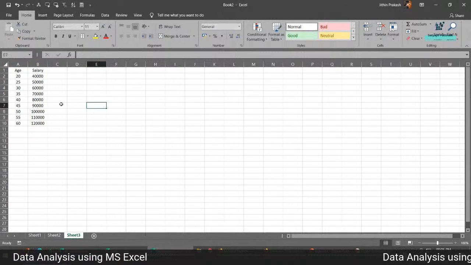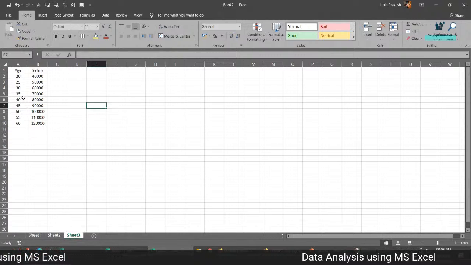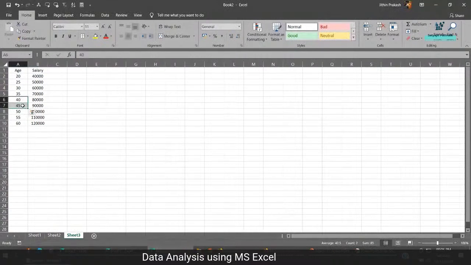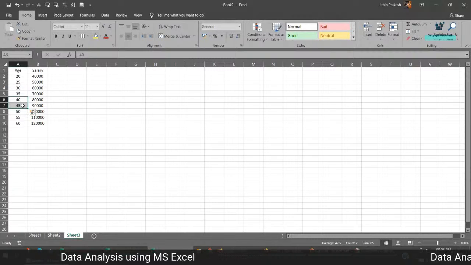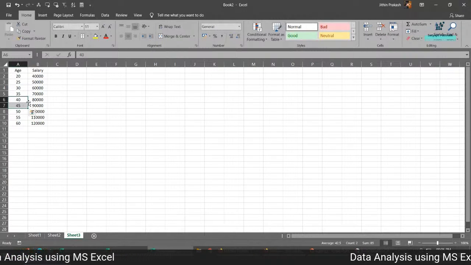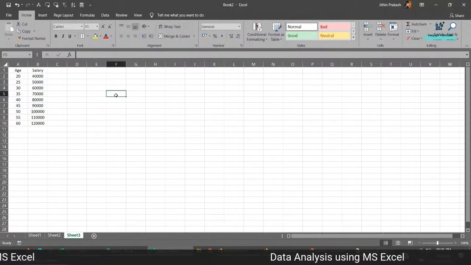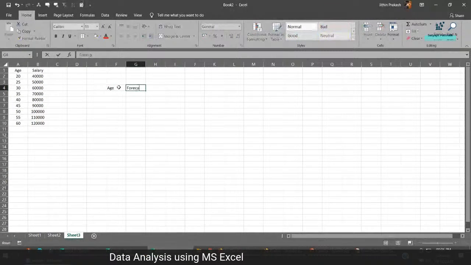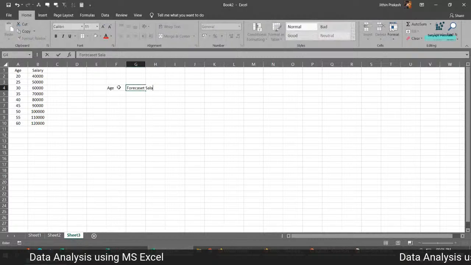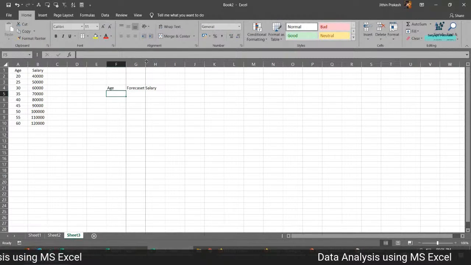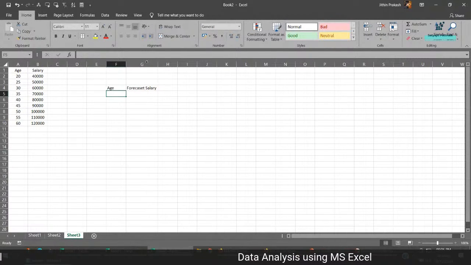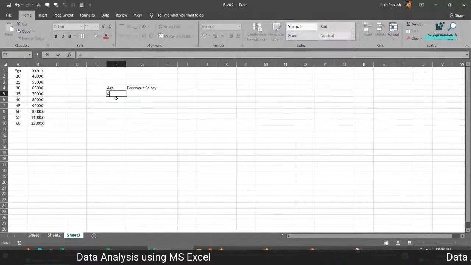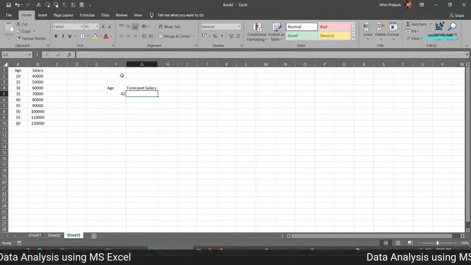Now we need to find, it's a kind of forecasting. We need to find how much will be the salary for a person aged 42. How do we do that? So let's say the age is here. This is the forecast salary. Again, double click to align it. Now let's say we have the age 42 and we need to find the salary.